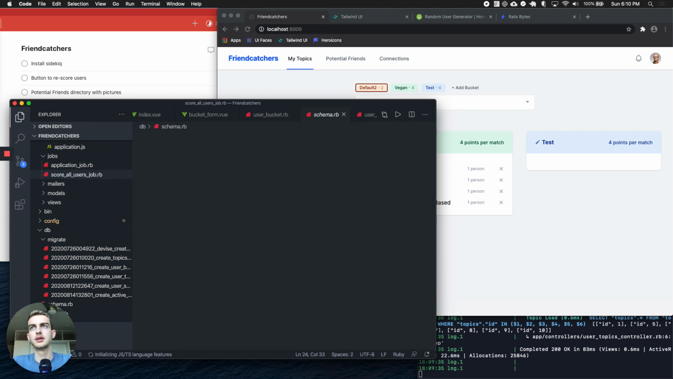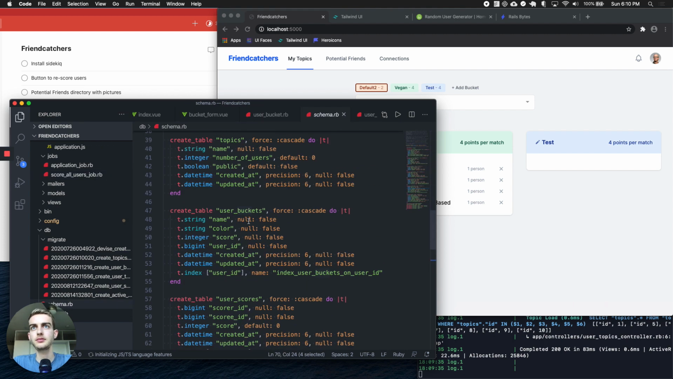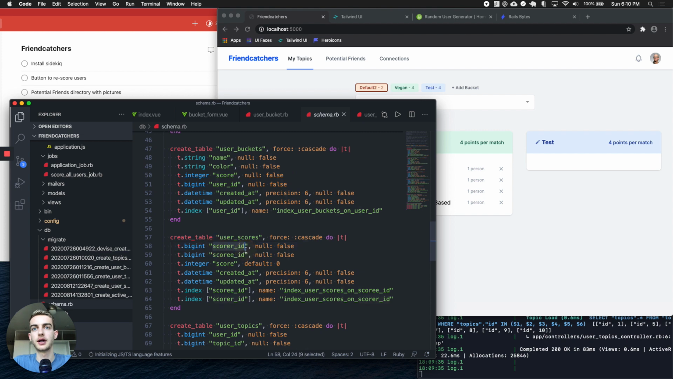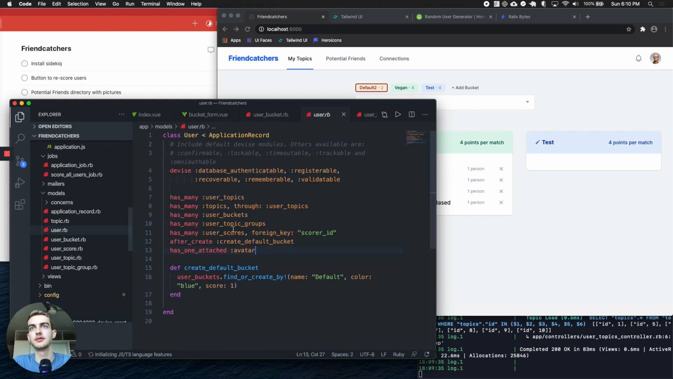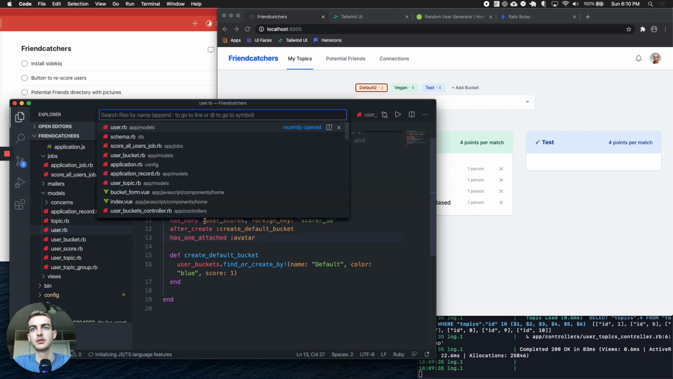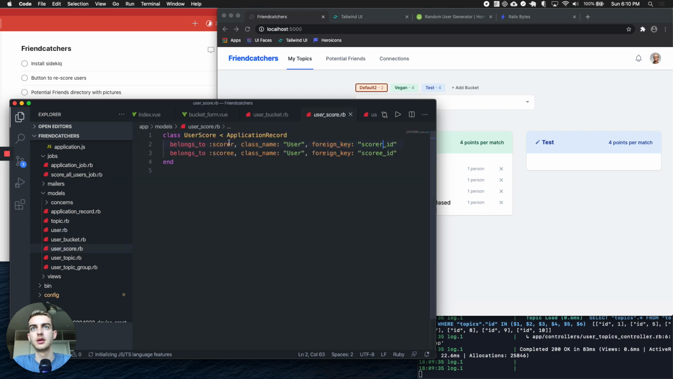So as a reminder, user score is a relationship between the scorer ID, which is the person who wants to get scores on other people, and then what I'm calling scoree, which is the person who is being scored. Then of course you have a score. These are both foreign keys to a user. They're just named. So you can see here that these are just a user, just different foreign keys.